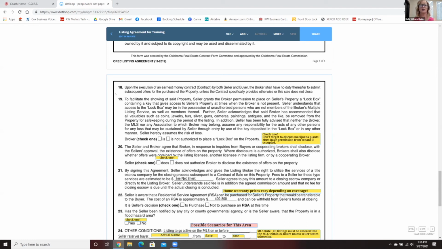When we get down to paragraph 19, I do want you to take a pause on paragraph 19 when you're explaining this to the sellers, because this is all going to deal with the lockbox that you're going to place on the property. If you look about midway through this paragraph, it says seller acknowledges that said broker has recommended that all valuables such as coins, jewelry, furs, silver, guns, cameras, paintings, antiques, and the like be removed from the property for safekeeping during the listing period. You're not always going to be able to guarantee that people couldn't pick things up and walk off with those. So all valuables need to be put away.